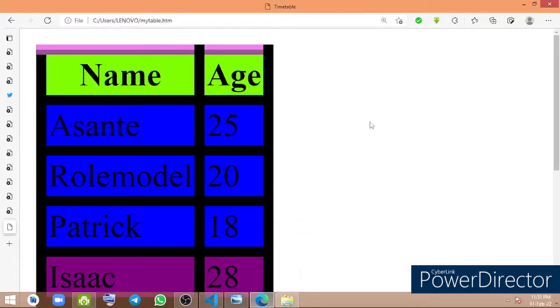Okay, now let's come back. With borders, we have four different parts of a border. We have the top, so we have border top. We have border right, border bottom, and border left. So I can set different colors for all the sides of the border.